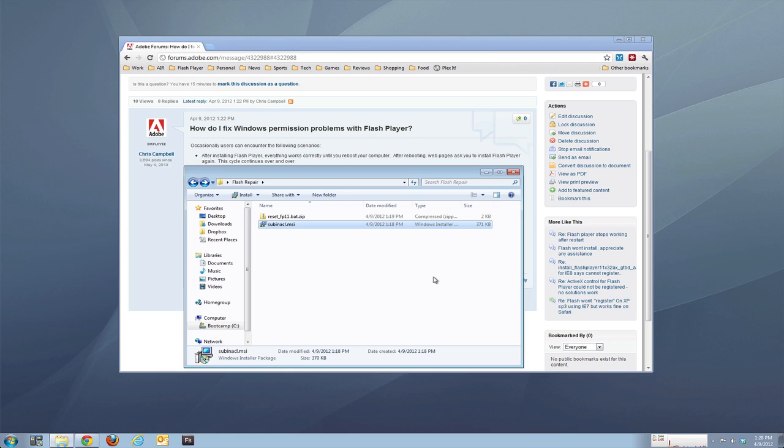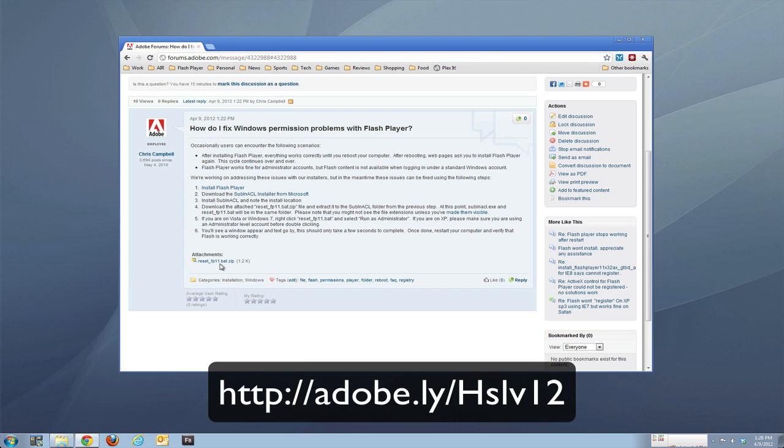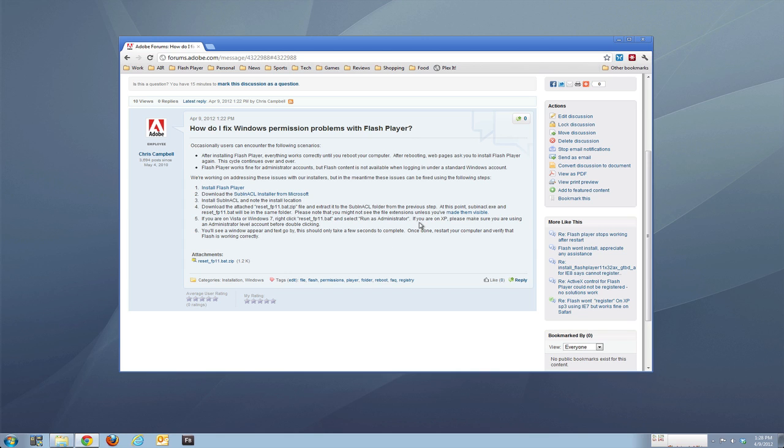Okay, now that that's installed, we need to grab a batch file that I have attached to this FAQ. It's called reset_fp11.bat.zip. I'll have it in this FAQ, but we'll probably also update one of our knowledge base articles so you can find it there too. Eventually, we'd like to fix the installer, and we'll work on doing that as soon as possible. And then you won't have to do this step at all. But until then, this batch file will help.